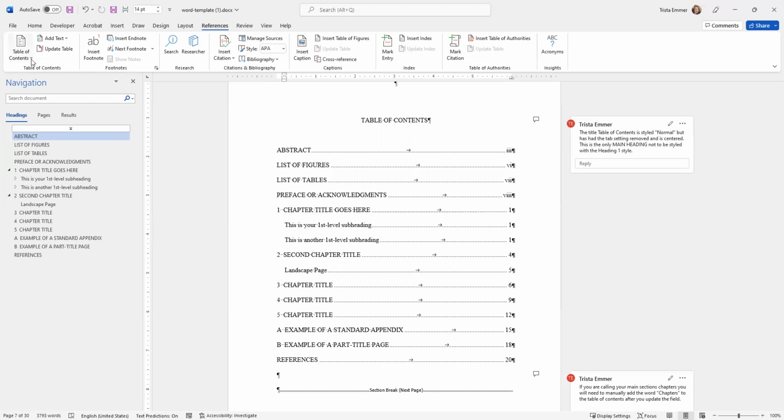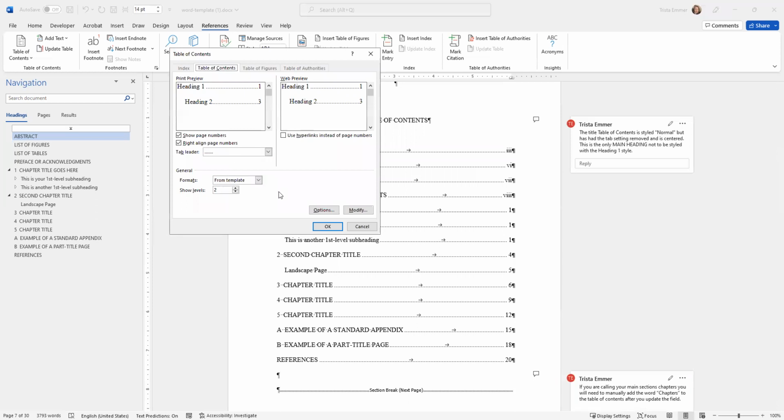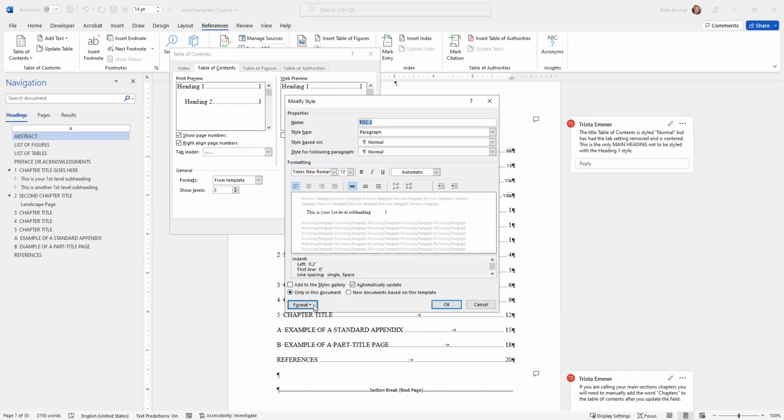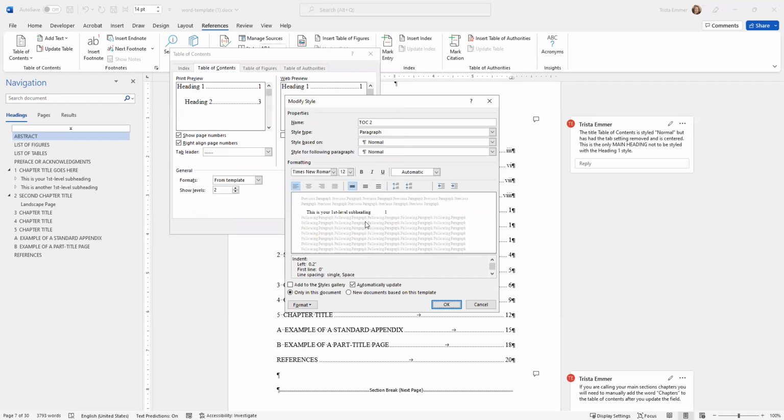So we're going to come back into table of contents, and we're going to come back down to custom. And this time we're going to go modify again, but this time we're going to highlight TOC2. That is those first subheading levels. We're going to say modify, and we're going to come to paragraph. So all we have to do here is click this box that says don't add space between paragraphs of the same style. We do not want that space there. We do not want them double spaced. So we're going to check that box to make sure that it will not add the space. We're going to go okay.